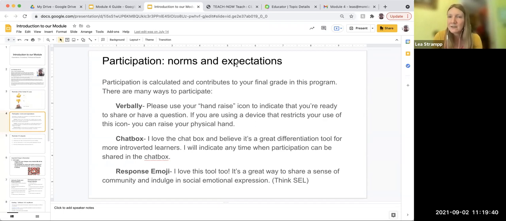If you're using a device that doesn't let you use the hand raise icon, you can just use your physical hand. I also love the use of the chat box. I think it's a great differentiation tool for more introverted learners, and I will always indicate when it's appropriate to use the chat box as opposed to verbal. I'm pretty good about making sure you know which one is the expectation. And having clear expectations is a really important aspect of classroom management.